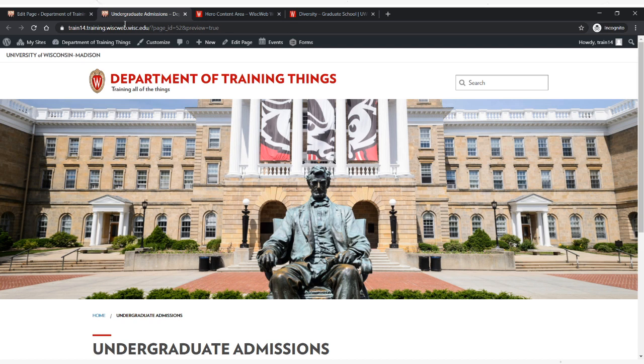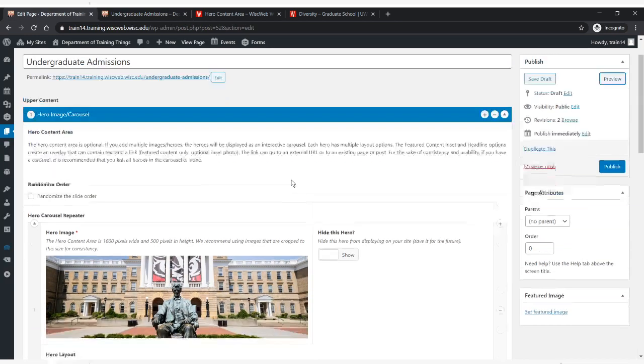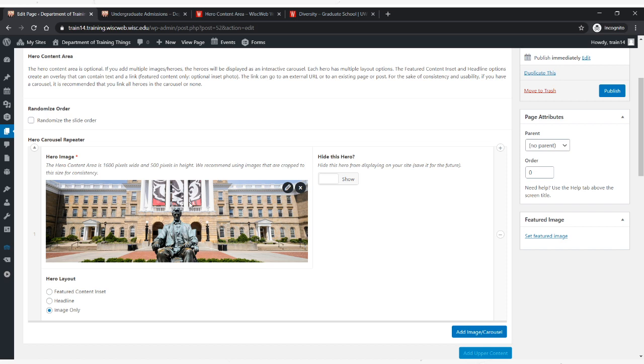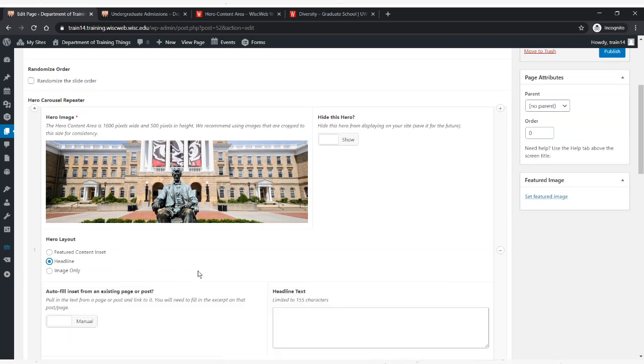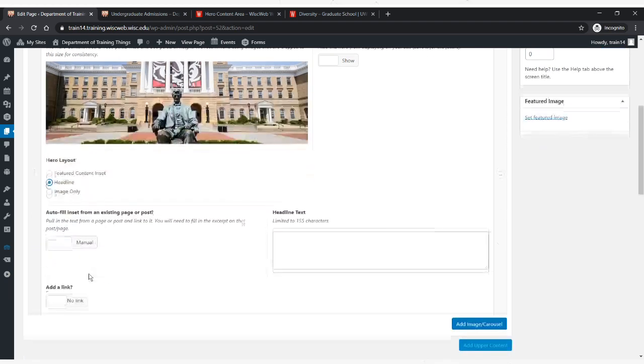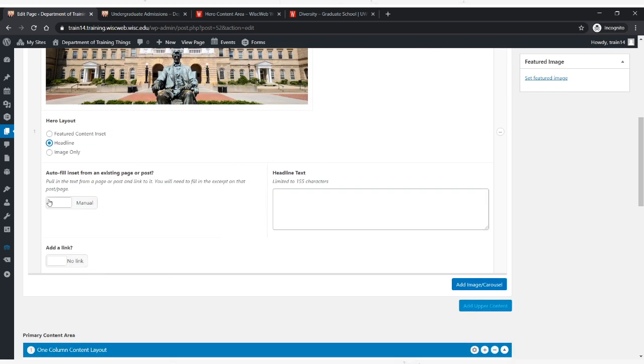So I'm going to leave my preview tab open because I'm going to bounce back and forth between these two, saving over here and refreshing over here to see what updates I have made. But that's the single image value, and that's pretty straightforward there. The next option in the hero layout section is the headline area. And so when I click on this, you'll see a few more options appear.